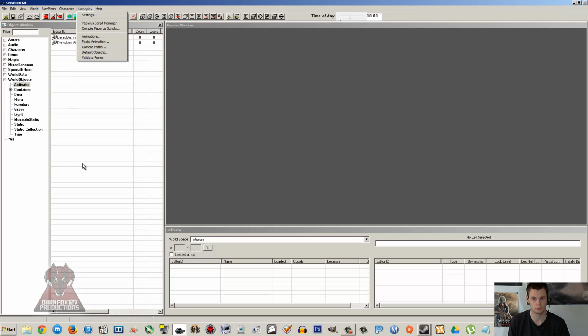Automatically is fine if you're working with a small mod. You don't have custom meshes or textures or even many scripts or anything like that. If you use actors at all and you have custom faces, then what you are going to want is to do it manually, because it doesn't include FaceGen data.